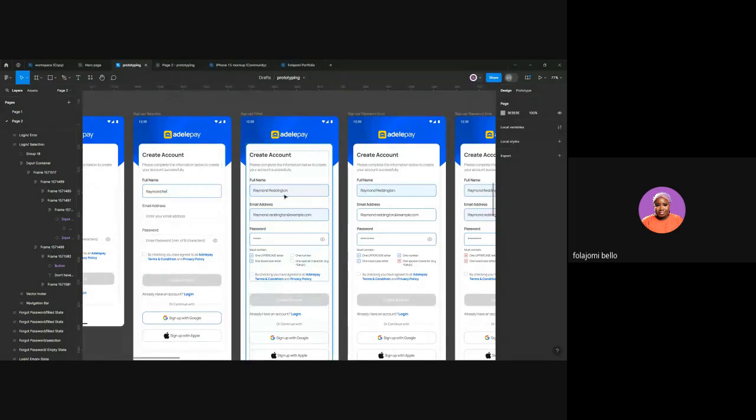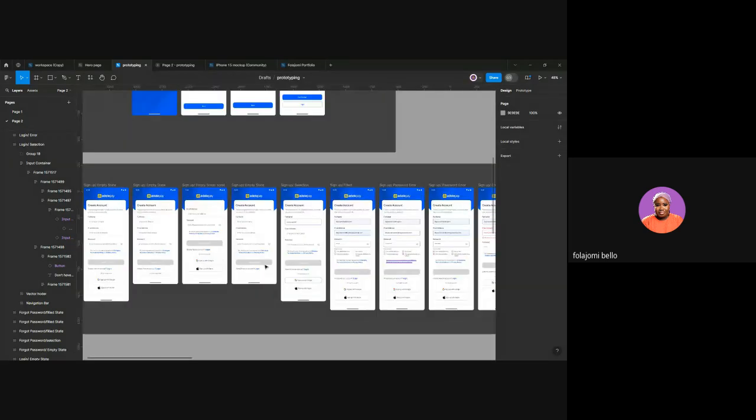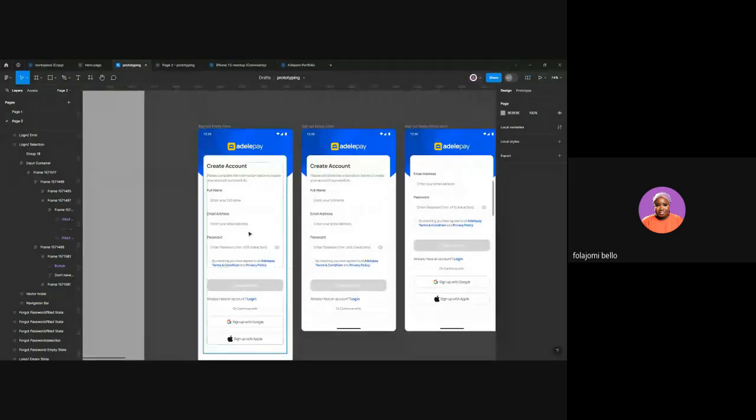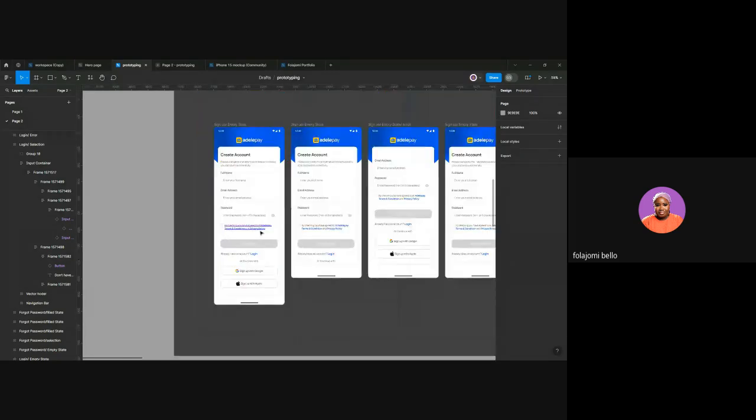This is when I filled it. This is when I'm trying to show there's an error. So you're supposed to do the same. Even if you design just one screen, the essence of prototyping is for you to show the steps by which this screen will be filled. Same thing with my login.